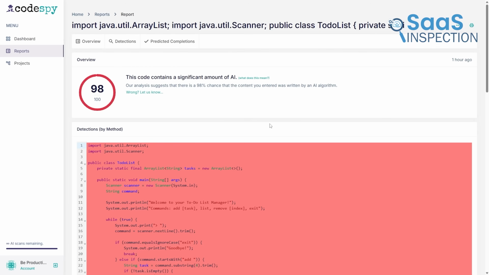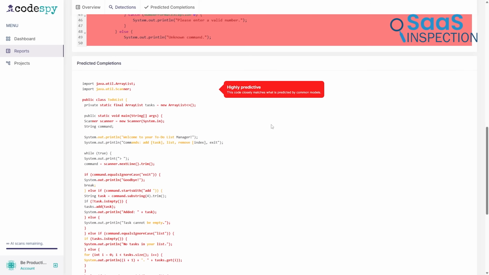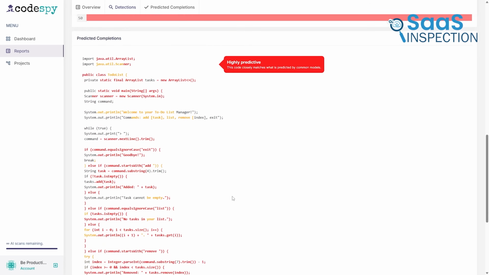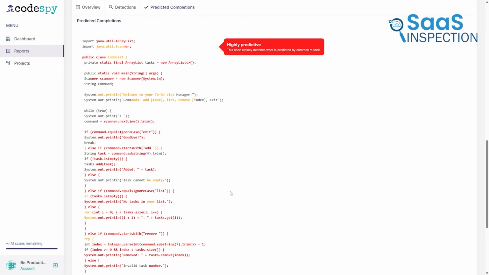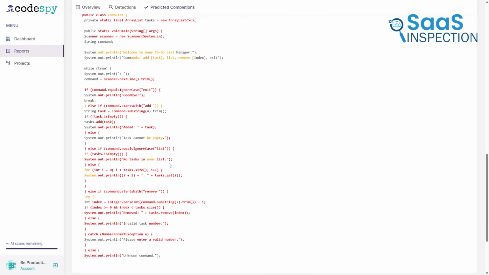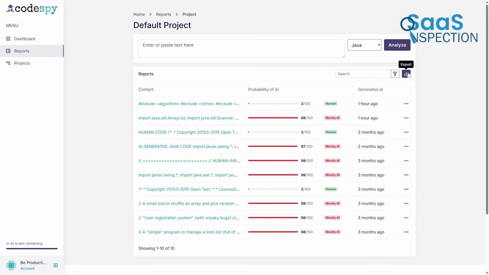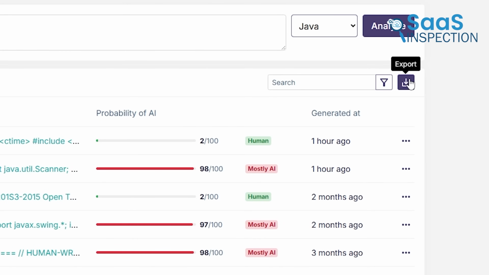When opened, a report provides a detailed line-by-line probability analysis, visually represented with color coding. It also includes actionable insights and recommendations in plain language to guide the developer's review. For external analysis or record keeping, all report data can be exported with a few clicks.